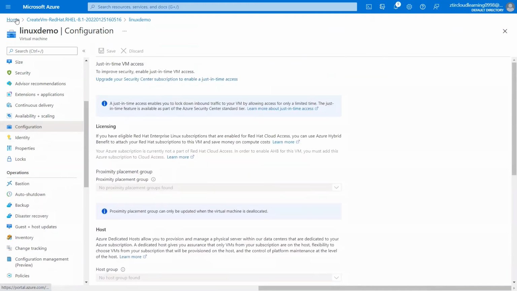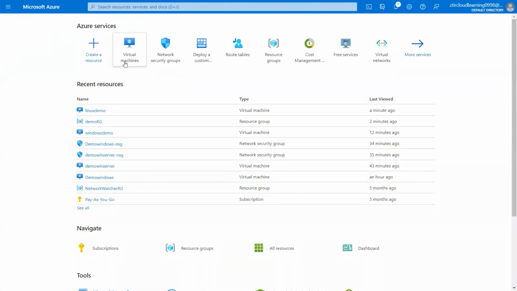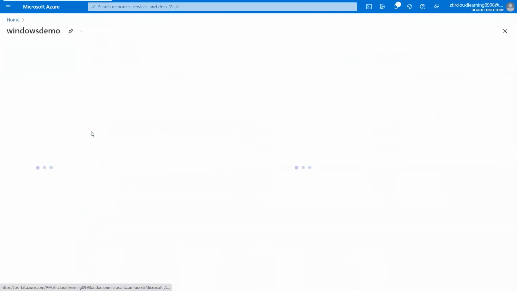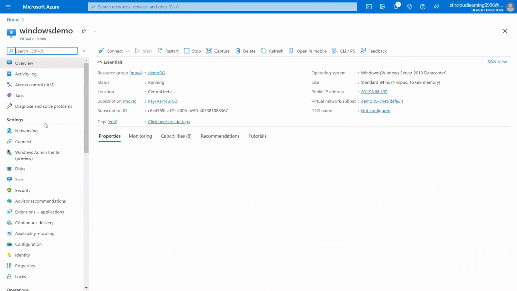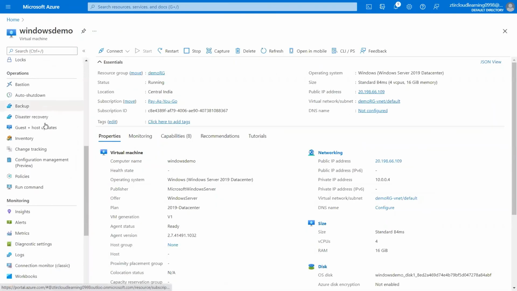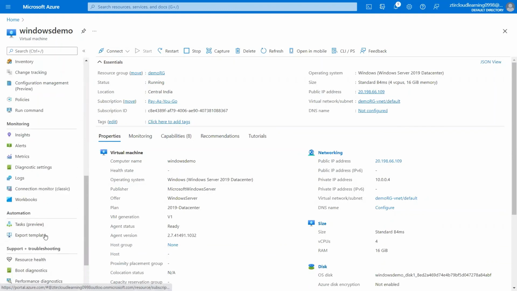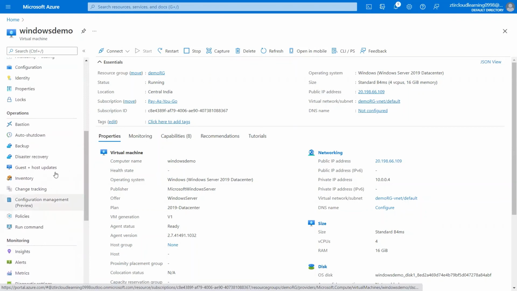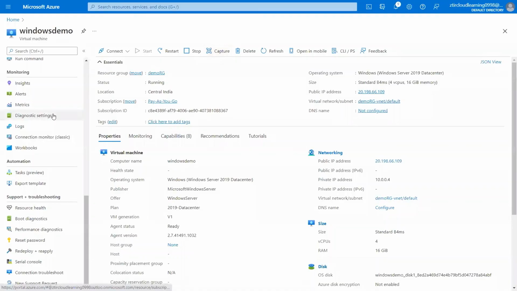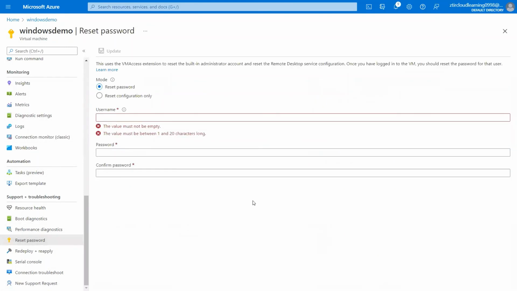If we go to our Windows machine, the Windows demo machine, here if you want to reset the password, you can do that. Let me find the option for that. Yeah, here it is, reset the password. In case you forget the username or password for this, you can reset that as well.